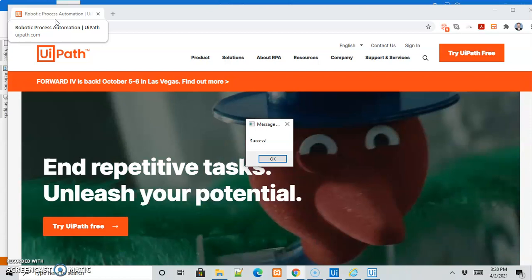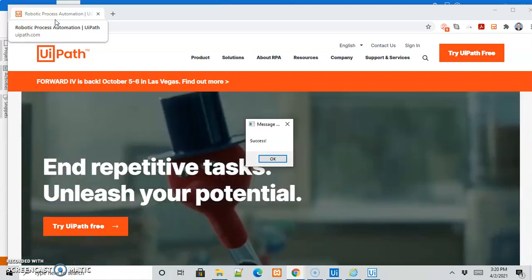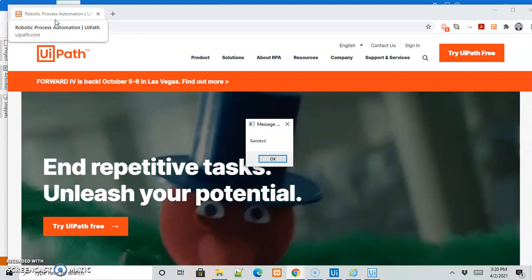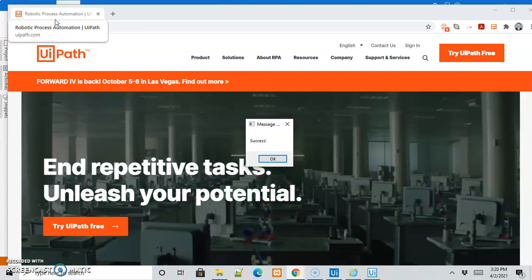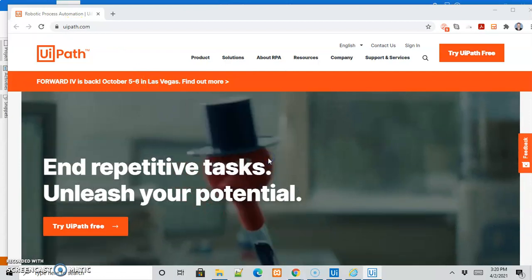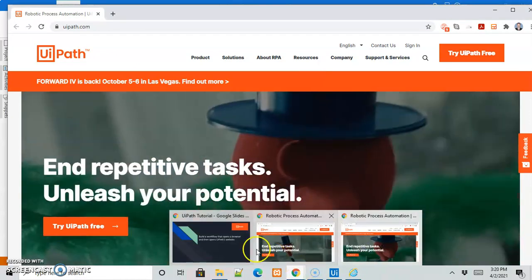So the purpose of element exists activity is it will wait until an element is found on the web page. Okay. So this is how we execute this particular automation task.